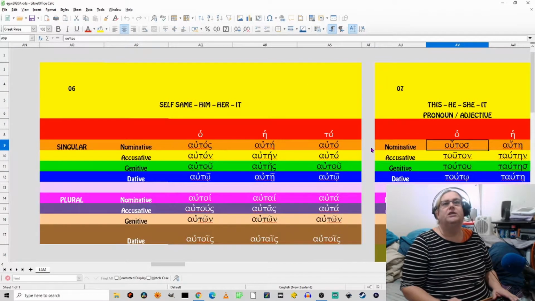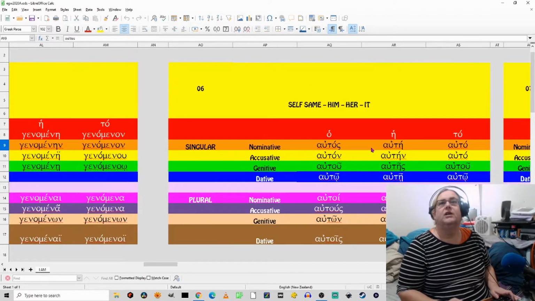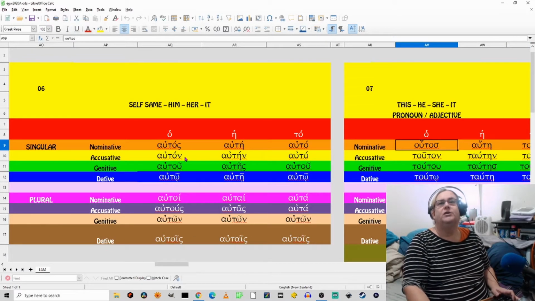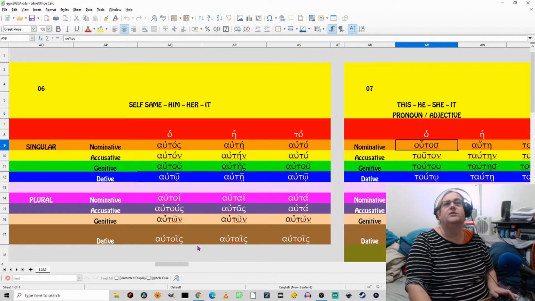Self-same, him, her, it. It's still doing it. I don't know why it's doing that. Autos or toin or tau or toi or toy or tois or tone or tois.